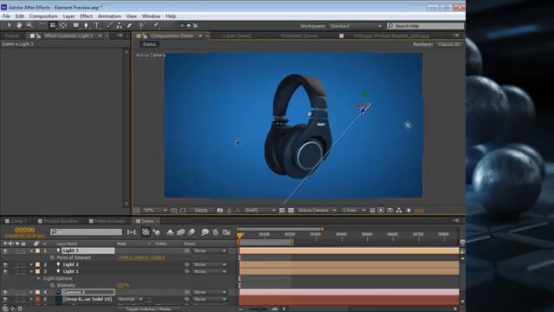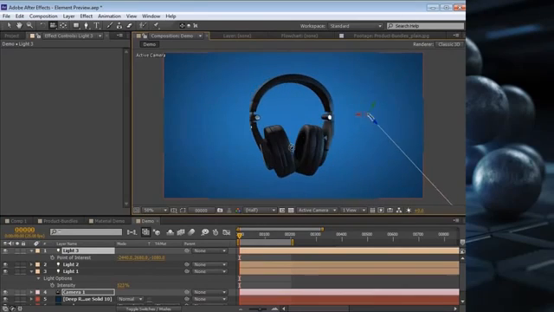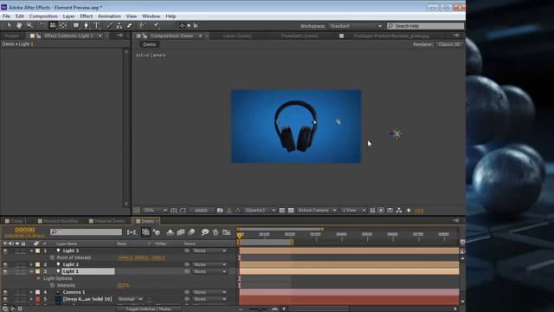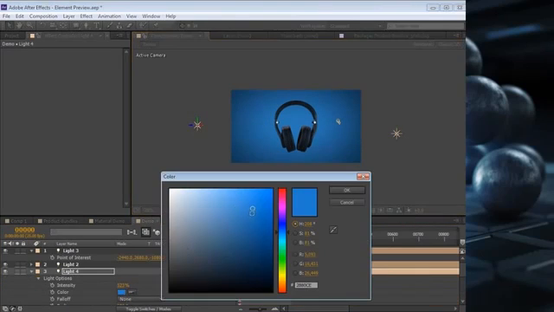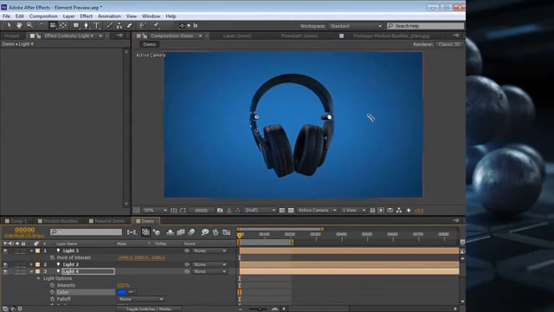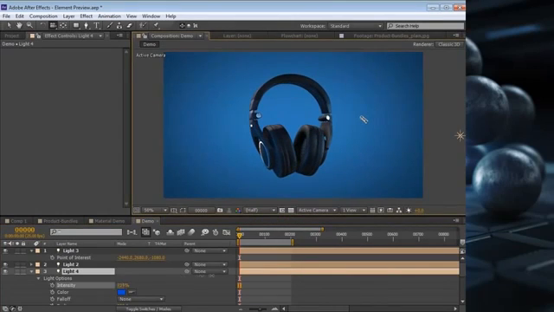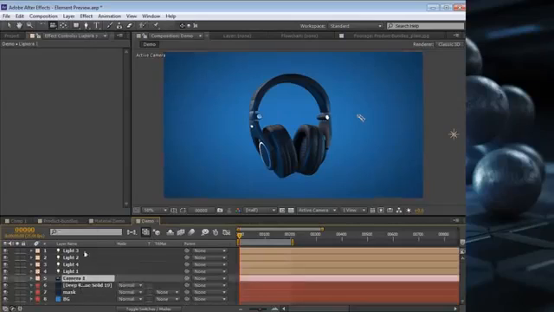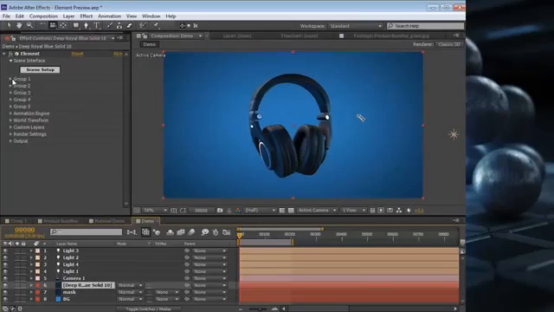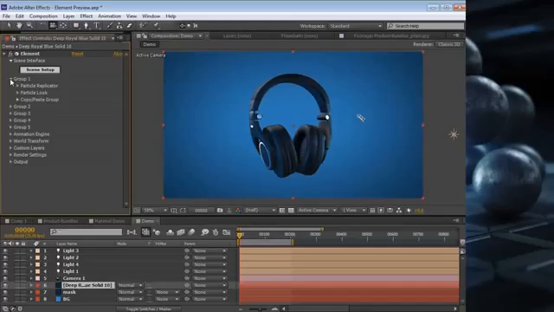So this is looking pretty good. We've got our headphones here, and we can take this blue light and maybe duplicate it and put one on this side. And let's make it a really dark blue color, so it kind of highlights our background color. That's really cool. So this is looking nice. So what can we do now with this one object? Because there's got to be more, right?